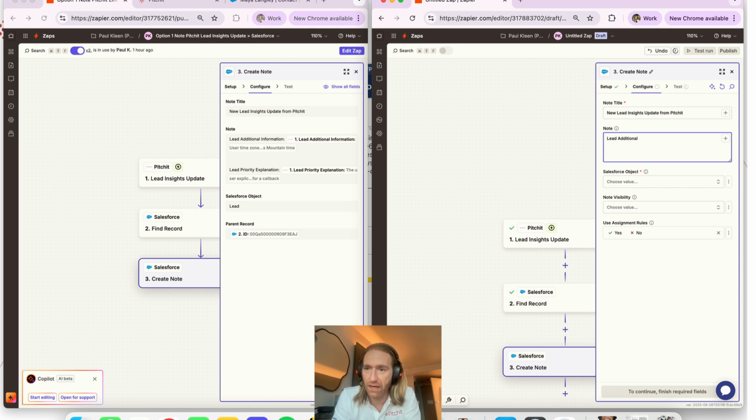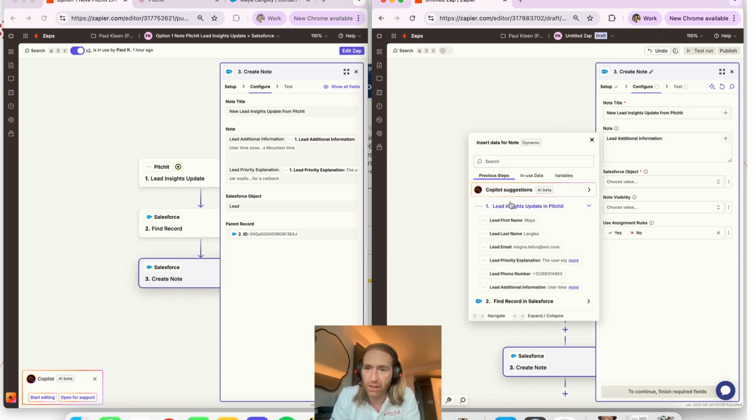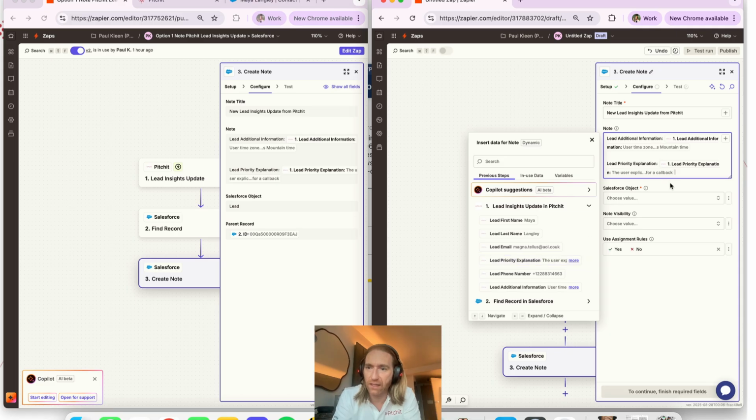So I'm going to give this in the notes section, I'm going to give it a label of lead additional information. And then I'm going to click the plus button, go to the Pitchit lead insights update, and I'm going to select lead additional information, map it there. Then I'll return space, lead, priority, explanation. You could also call it like a disposition or a lead summary. And I'm going to select lead summary.